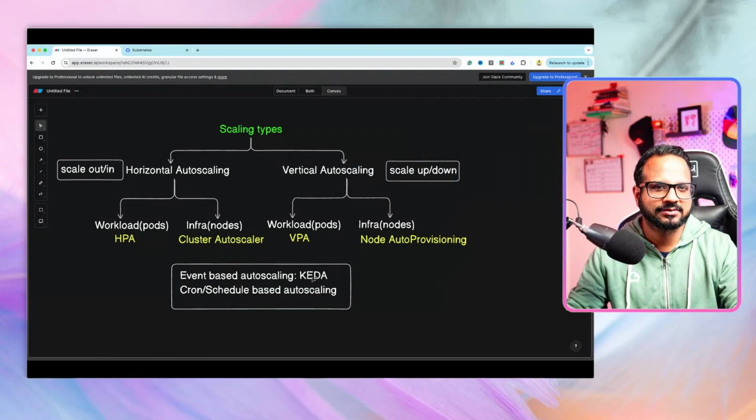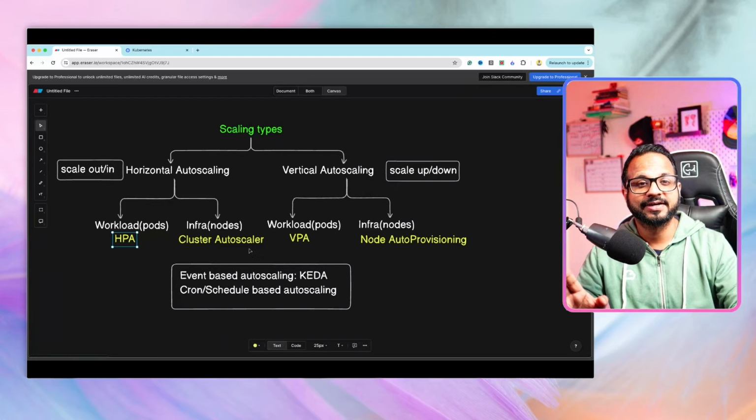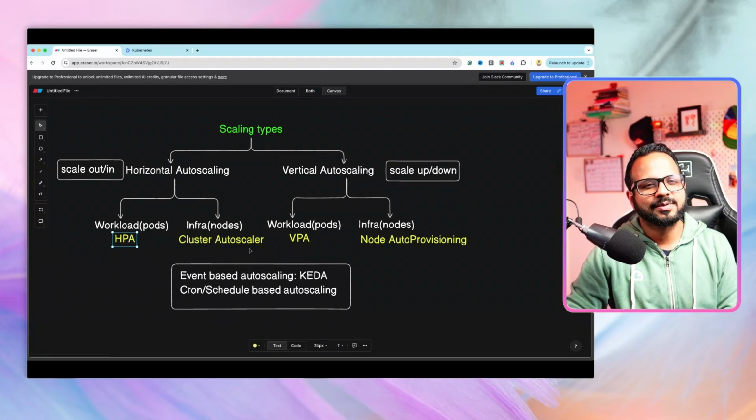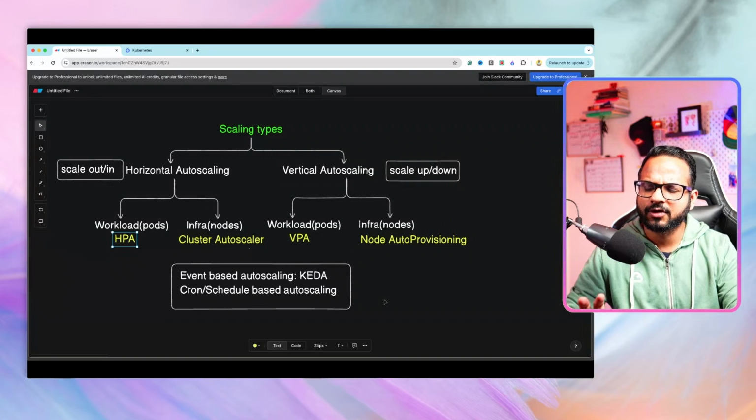There will be many more projects as well, but you can use any of those. KEDA is one of the most popular tools that we use these days. And then we have cron or schedule-based autoscaling as well. Out of all these, only HPA comes within the Kubernetes installation. The rest, either you have to set up manually from the binary, or it comes with a managed cloud offering such as AWS, GCP, or Azure. So this is the overall concept of scaling.